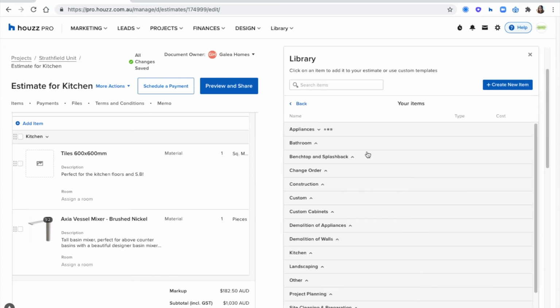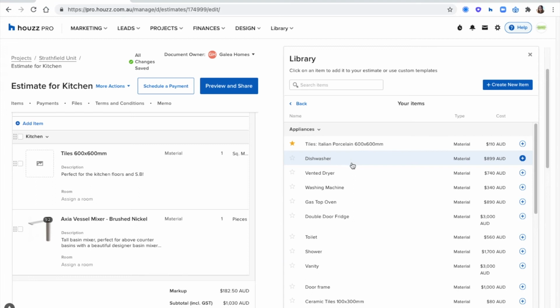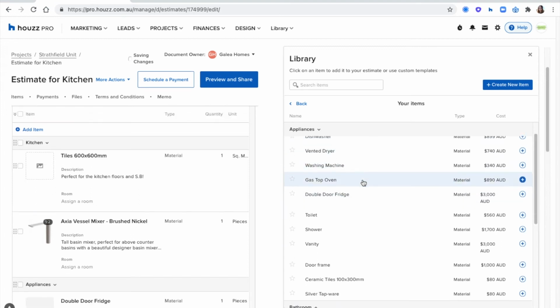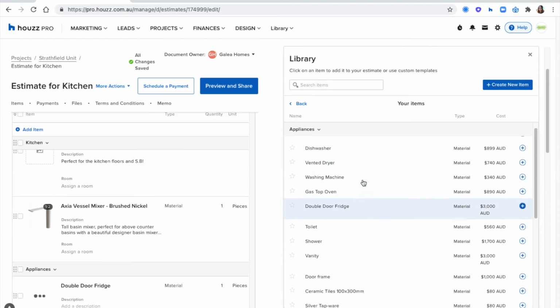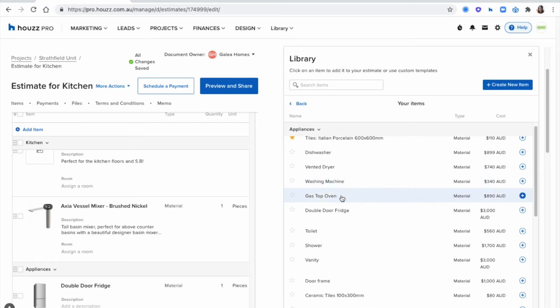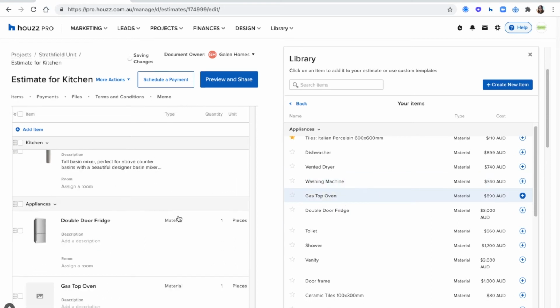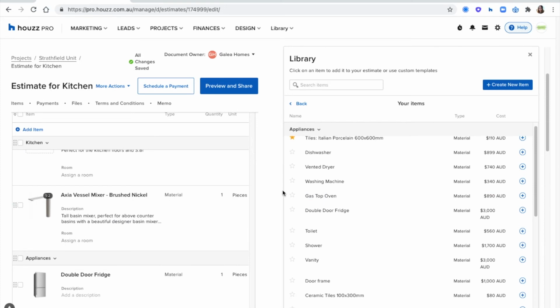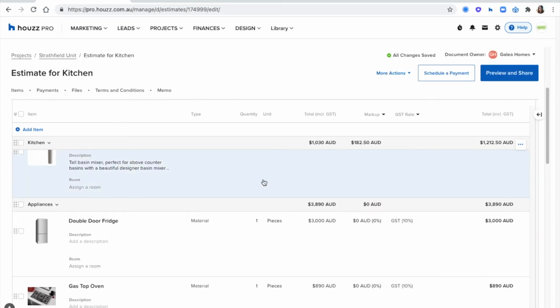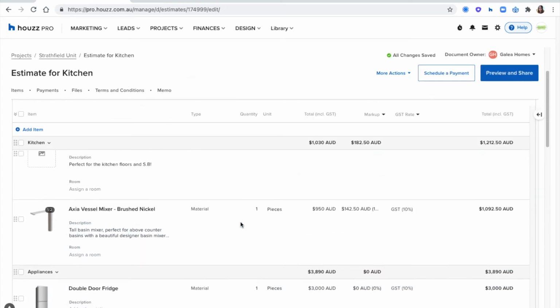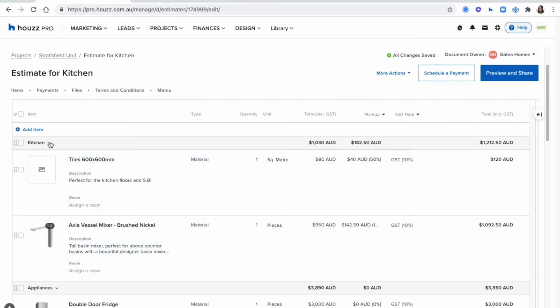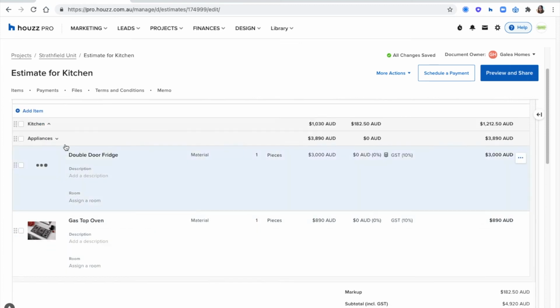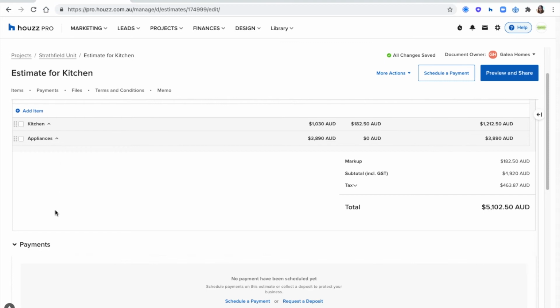I'm just going to go in with a couple of appliances for the kitchen as well. Let's go with a double door fridge and a gas top oven. I'm just going to keep it basic. I'm not going to add that many more line items. But basically I've got my two categories here. So the first one is kitchen, and below that we've got our appliances.